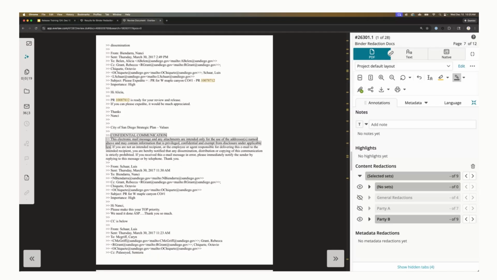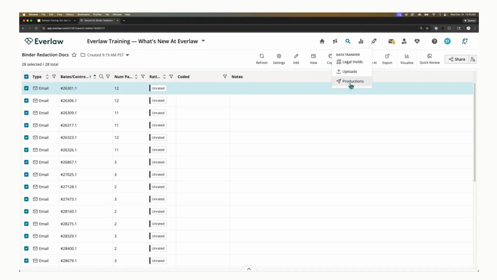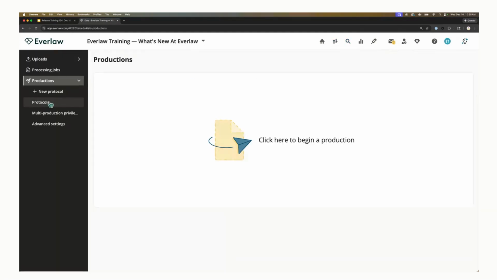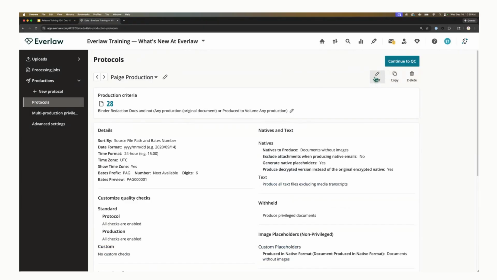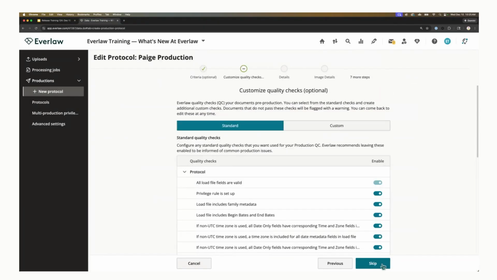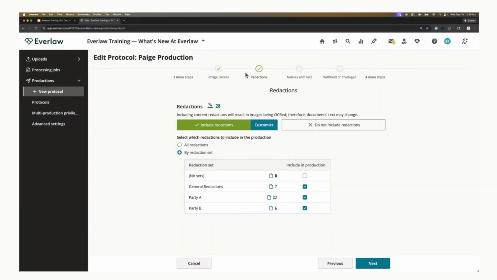Last but not least, let's review how you actually choose your sets when it comes time for production. So I'm going to go over to our productions tab, go into protocols, and I have a pre-built protocol that I'm going to demo with. So I'm just going to skip right ahead to that. So you'll now notice, for those of you that were used to running productions, you might have seen these two sections combined into one, but now redactions and then text and native are separated from one another.